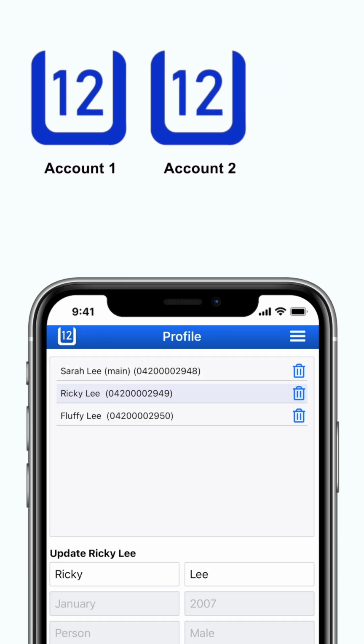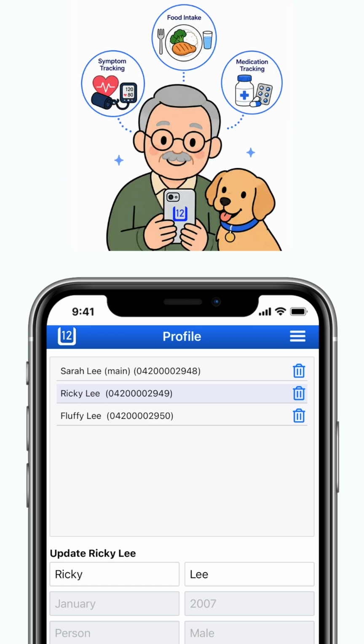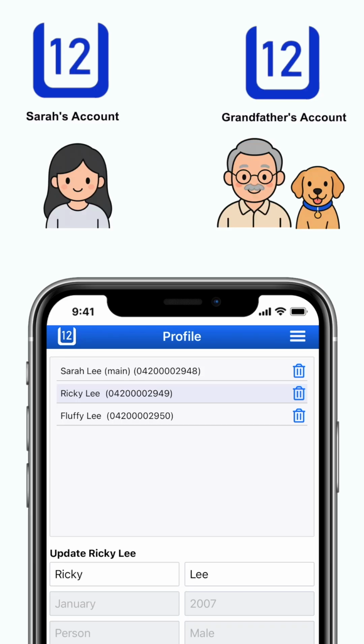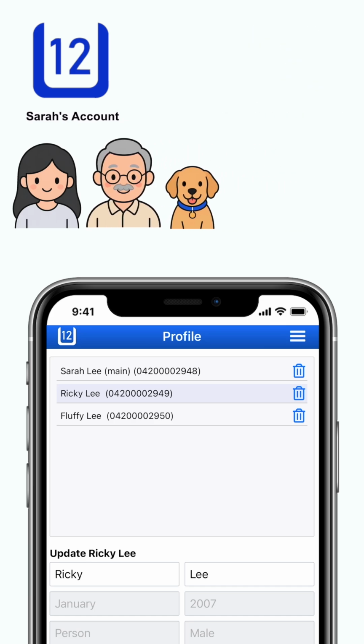On the other hand, if I want to combine 2 accounts, I can use the Join feature. For example, my grandfather has high blood pressure and diligently monitors his symptoms, food intake, and medications. He also tracks the activities of his pet dog, Buddy. Recently, he broke his wrist and started living with my family. He wants me to help with his 12U12 data entries so he can continue monitoring his health. To make this easier, I will transfer the historical data from his account to mine and make him and Buddy my subusers.